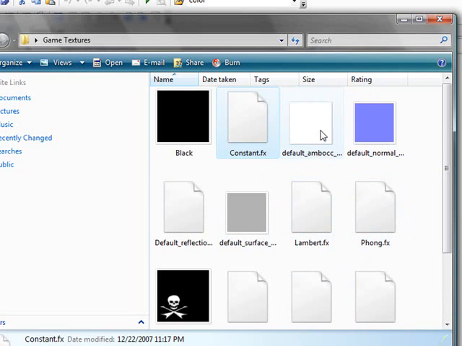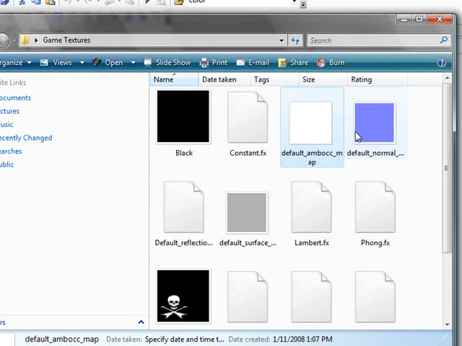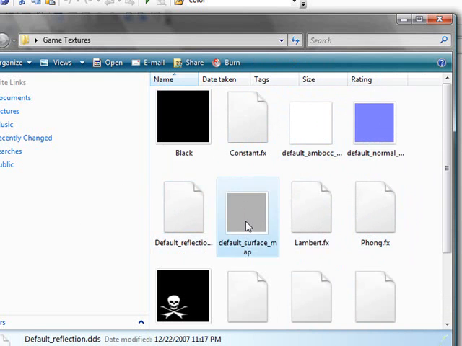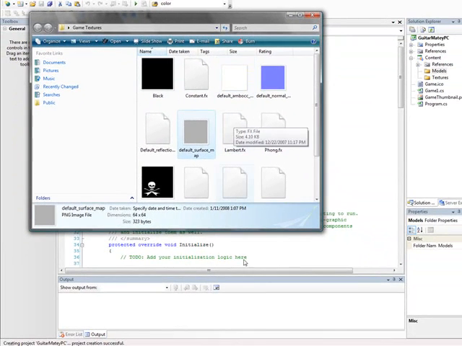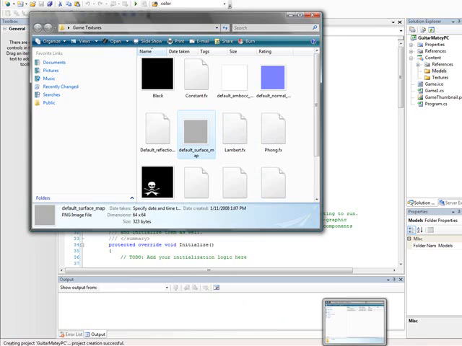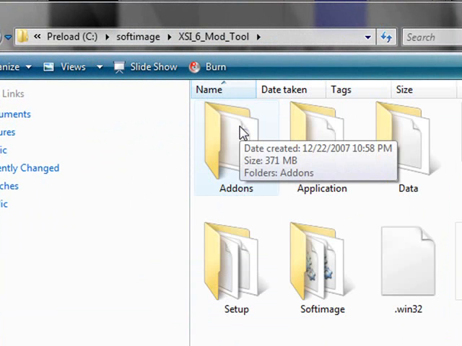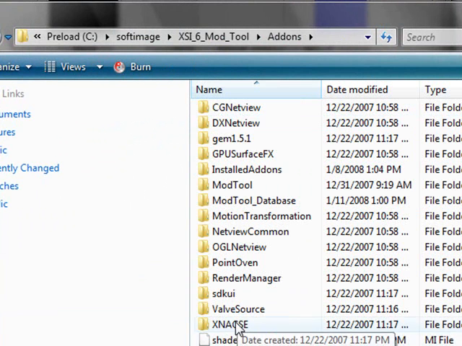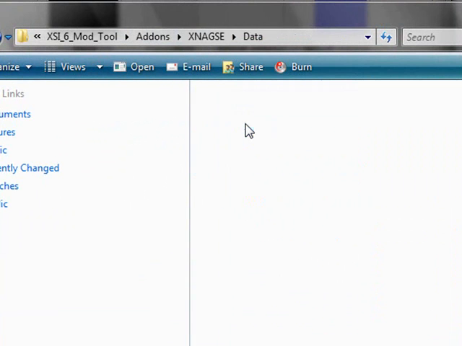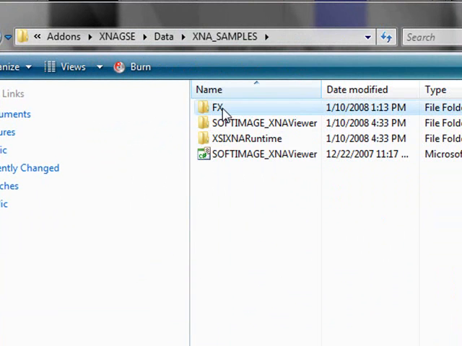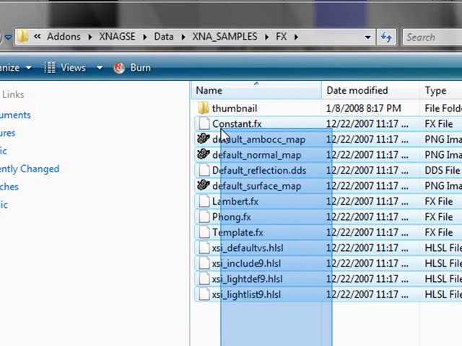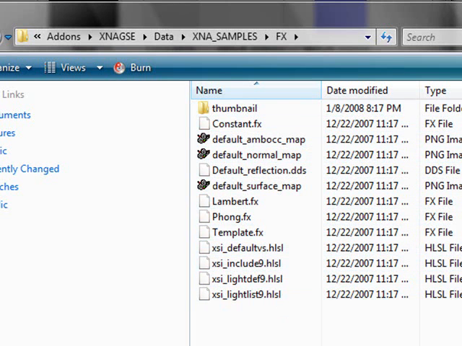And each of these are dependent upon different image files. So this is an ambient map, this is a normal map, this is a reflection, this is a surface map, and so these all actually come from our Softimage installation. So if you go to your folder, C, Softimage, go to XSI 6 Mod Tool, go to Add-ons, go to XNA GSE, go to Data, XNA Samples, and FX, you'll find all of these shaders and dependent files which Softimage has graciously provided for us to use as our DirectX shaders.